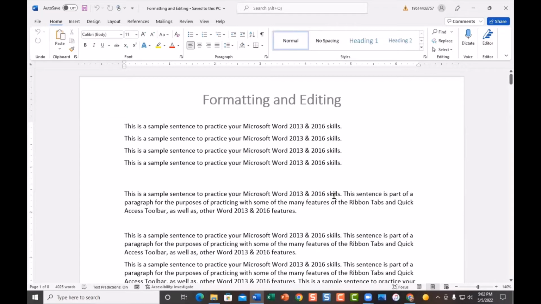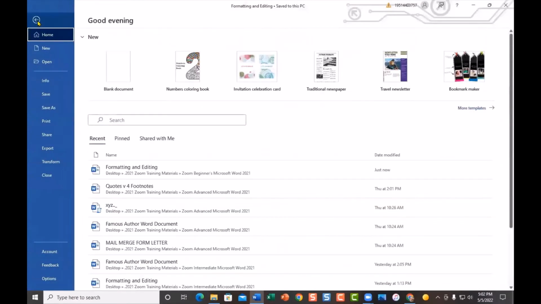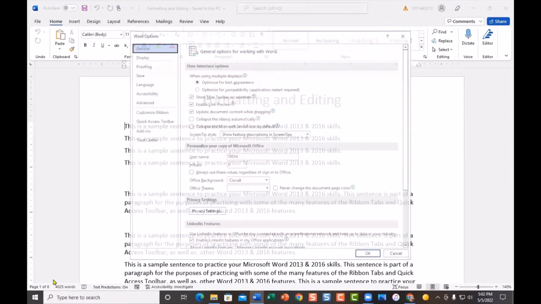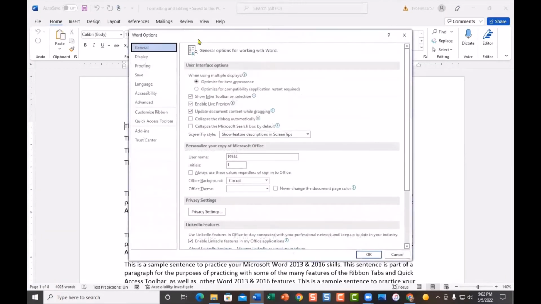And so today we're going to talk about AutoCorrect, and to get there, all we have to do is simply go up here to the File tab and click on it. It takes us to the Backstage view. And at the very bottom, you can see where it says Options. We click on that. And this is the Word Options window pane or dialog box that allows you to control a lot of things that happen in your Microsoft Word software program.